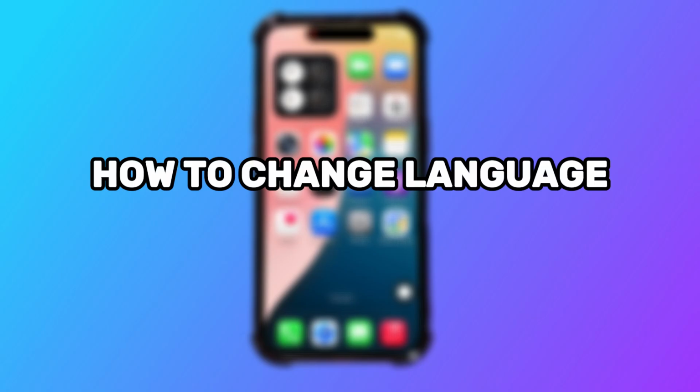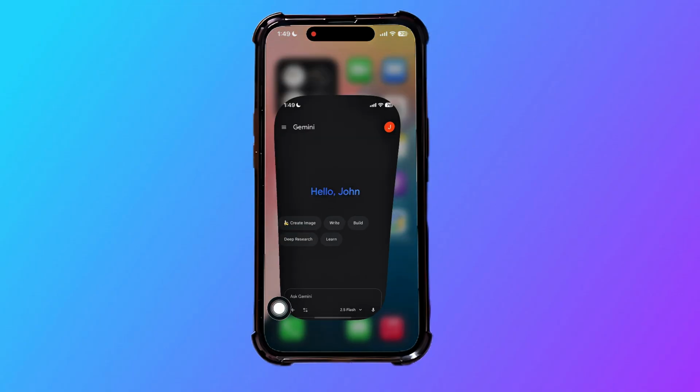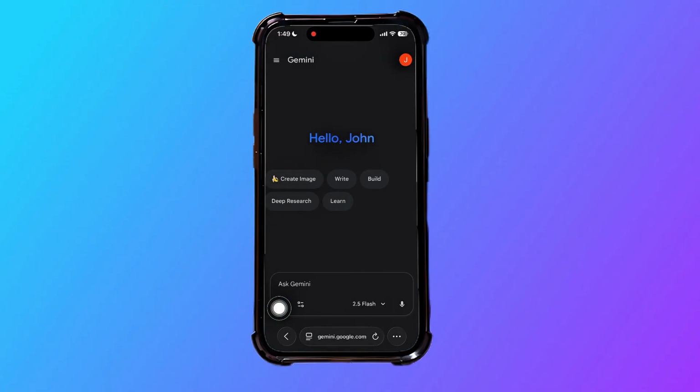So here's how to change language on Gemini AI. First of all, you need to open up your browser. In this case, I'm using Safari. Then head over to gemini.google.com.